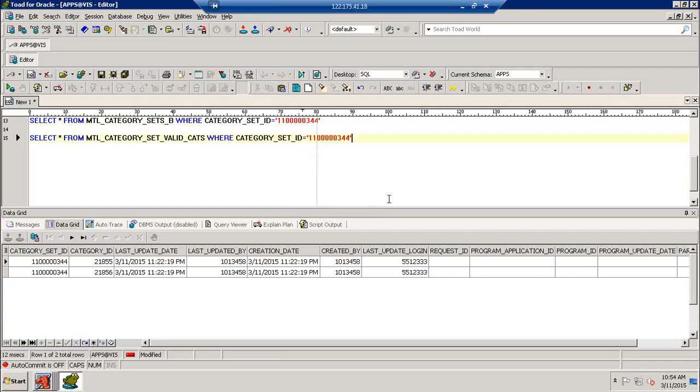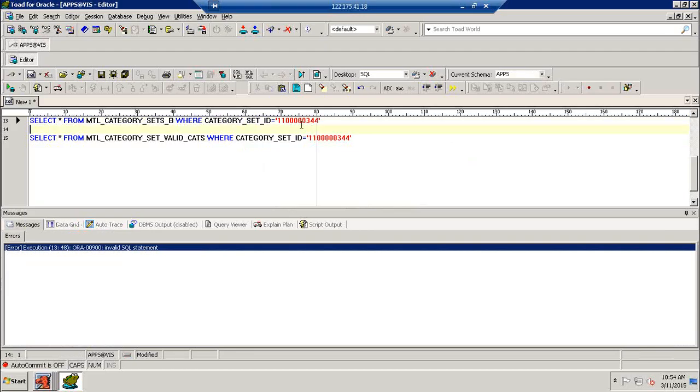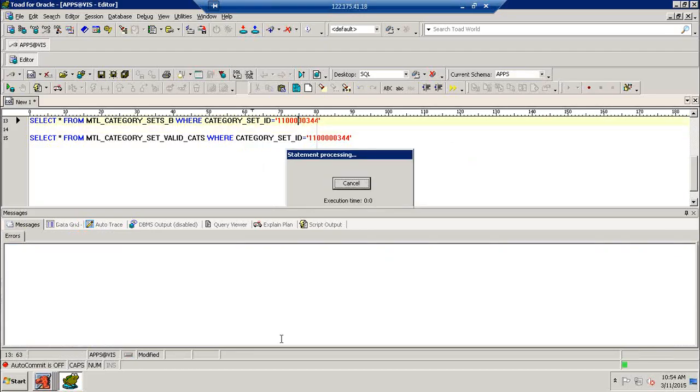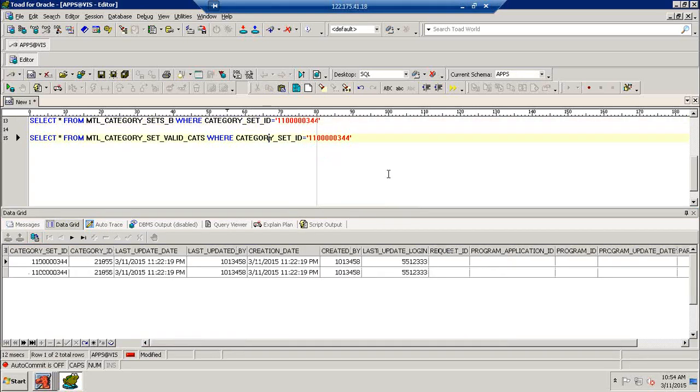How many categories do we assign? Two only. Default does not come here. So here we have a default category ID. It is different. Under this category set we have 2 categories.